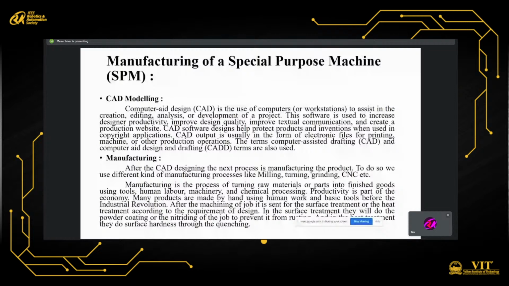Okay, so first of all, we will get into the CAD modeling. CAD modeling is nothing but designing the machine on your computer with some software like SolidWorks, AutoCAD, and so on. CAD stands for computer-aided design. In these software, you can make a 3D model of your machine and look at how it will look. You can do the assemblies in that software, so that you will get perfect measurements and the product size and all.